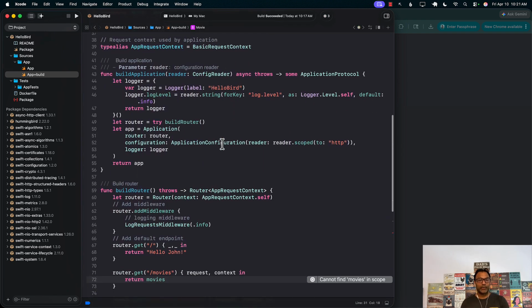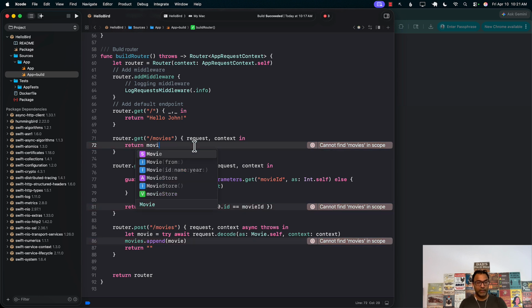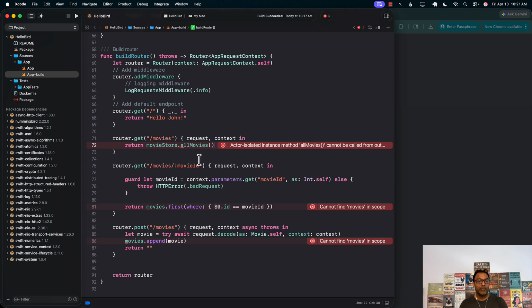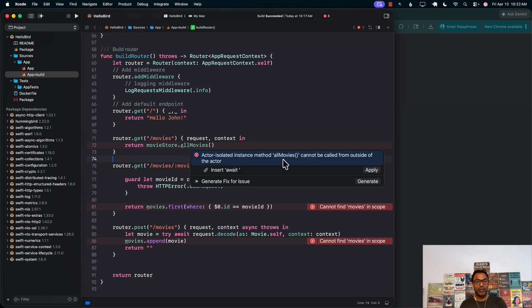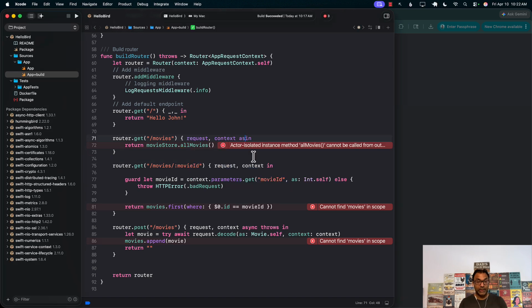So I can say over here, movies. If we go back to our code, you can see there's no longer movies, so it has to be movieStore.allMovies. But even if you put movieStore.allMovies, it's basically still saying that, hey, you're trying to access, see that? You're trying to access all movies, and it cannot be called from outside the actor. So again, it is complaining in those cases. And the way that we can actually call it outside the actor is to make sure that it is safe by using async and await.